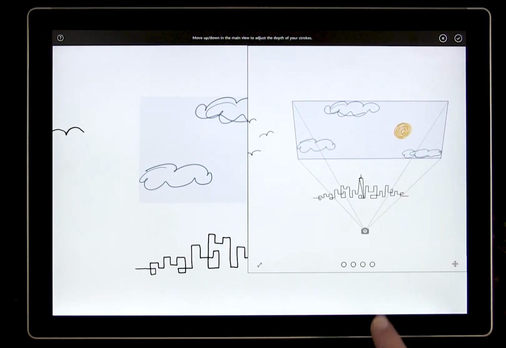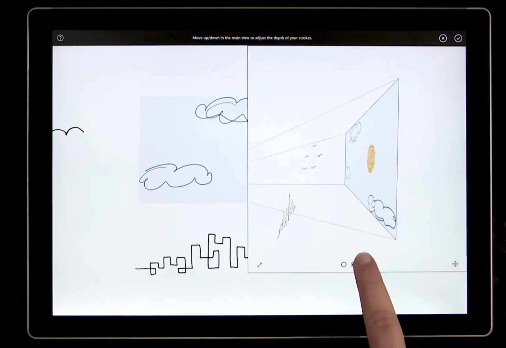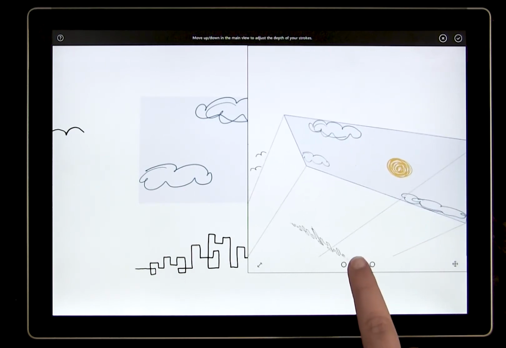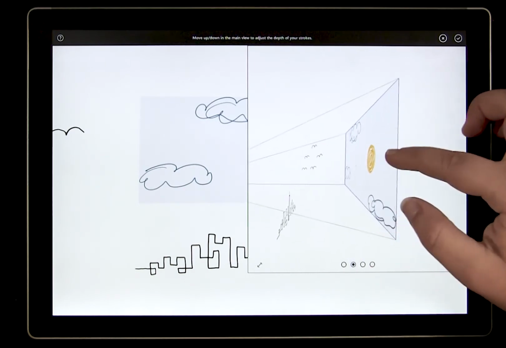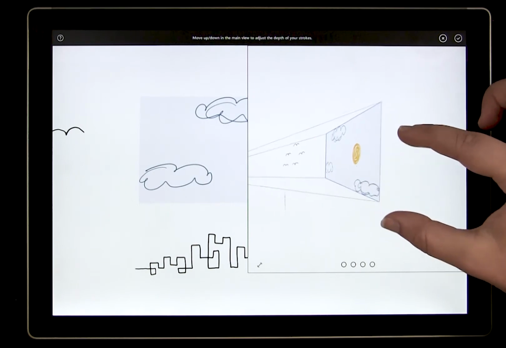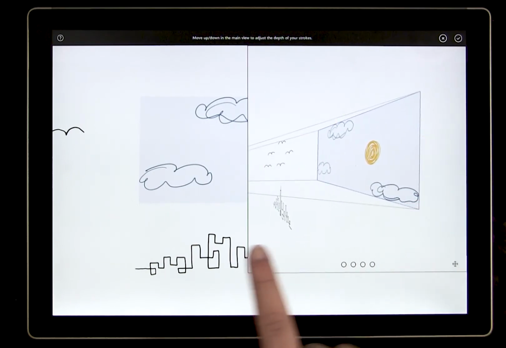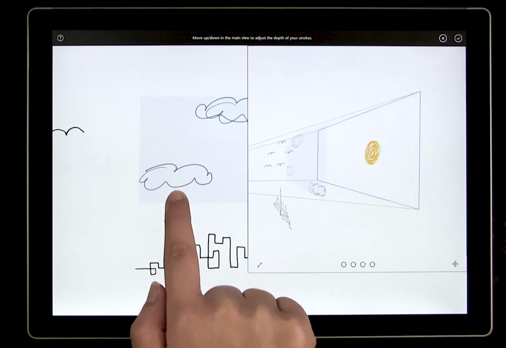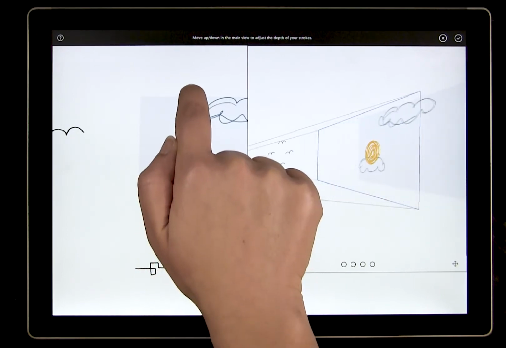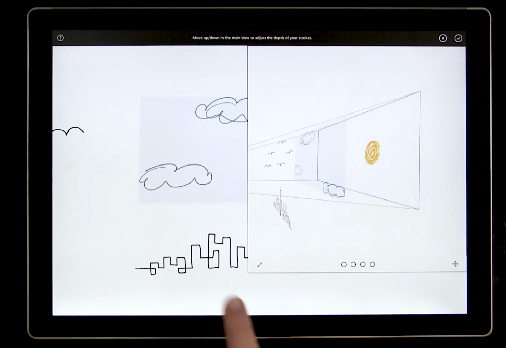Again, I'm in the same view that you saw before to place the original canvas. You can move around the preview here to find a helpful view or tap on these circles to move to some of the preset views. As I drag my finger up and down to push and pull the canvas, you can see that the clouds are getting larger and smaller.